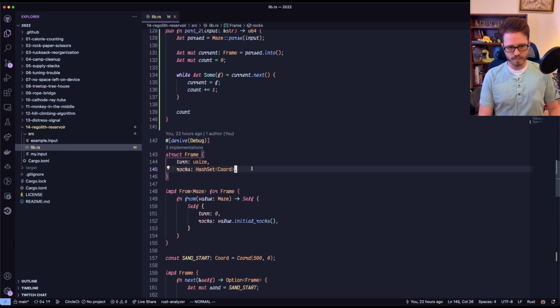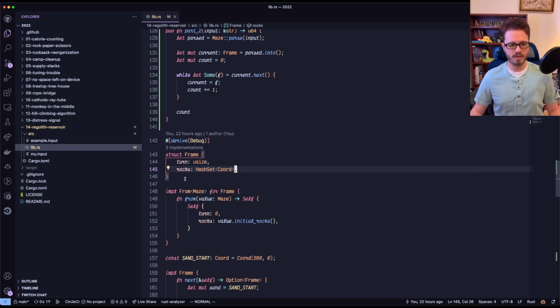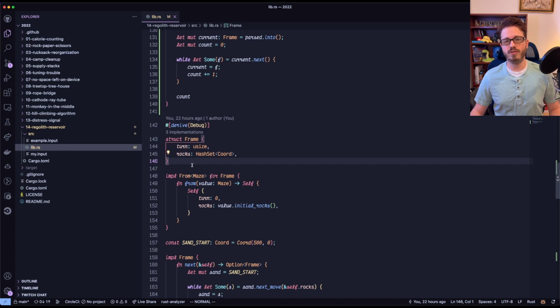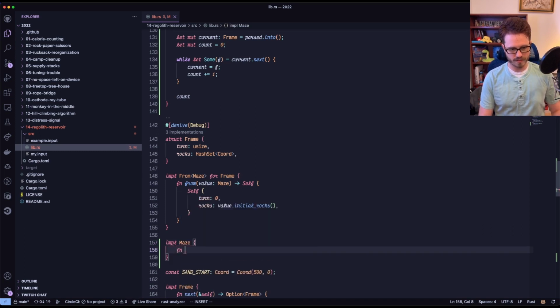So maybe it's just that when we... Maybe we don't want to do into here. Maybe we want to be more explicit about this conversion, and we can do with floor or without floor. So let's do that instead. So let's implement something on maze. Let's write a function called to frame without floor, and it takes a self and it produces a frame.